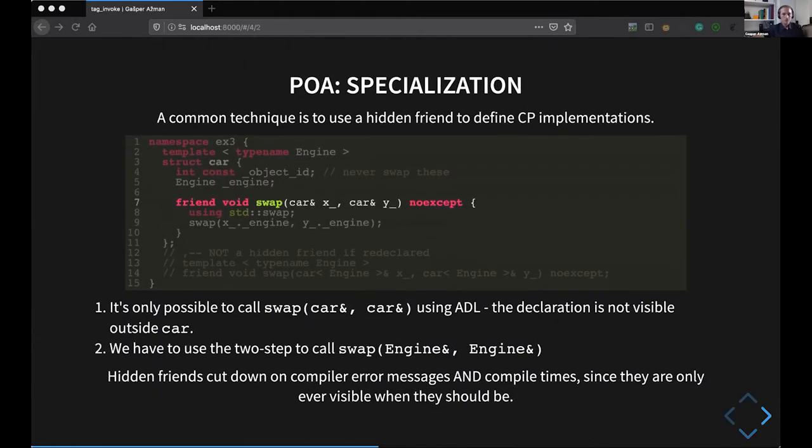So how does specialization work? A common technique to specialize is to use a hidden friend to define the customization point implementation, such as swap. We've all done this. So we've got a Car and we're defining swap, and we're generic on the engine. We never want to swap the object ID, because it's the object ID, we just might want to swap out the engines. Don't do this, this is an example. What we really want is to delegate to the standard library swap if the engine doesn't have its own swap, otherwise we want to use the engine swap. This is what's called the ADL two-step: we bring the default implementation in with using, and then we call it unqualified so that we pick up the most specialized version of swap for our type.